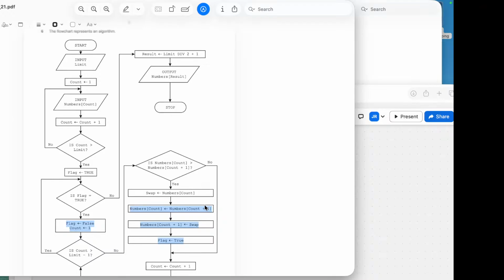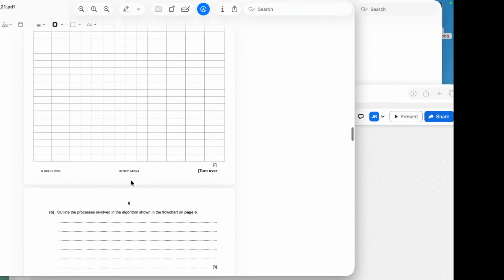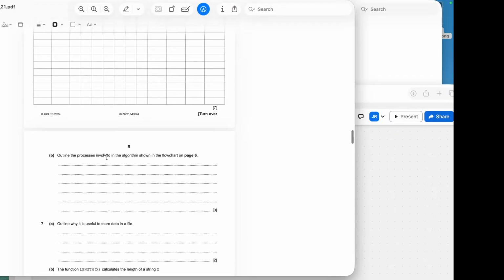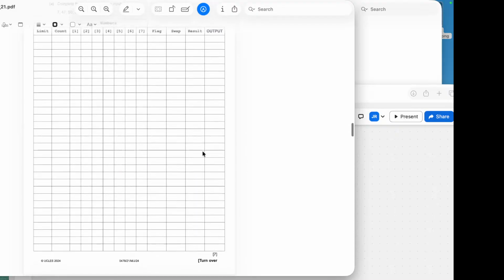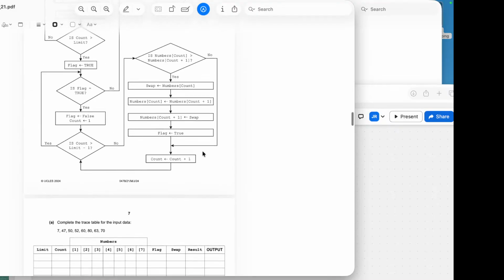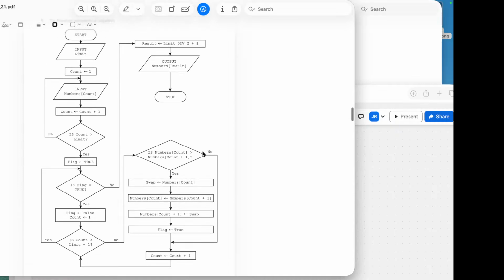It's adding 1, it goes through the loop. It is adding 1. What I'm trying to get at is the overall algorithm is actually a bubble sort. And this is a later question. So it says outline the process here. I'm telling you it's bubble sort because this is a little bit complicated.